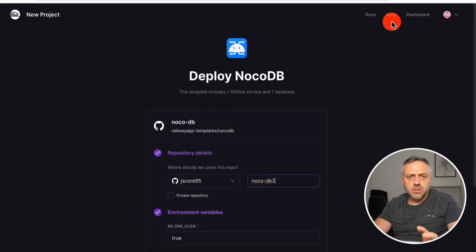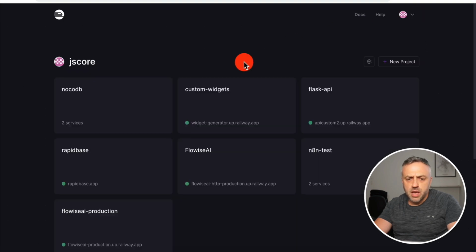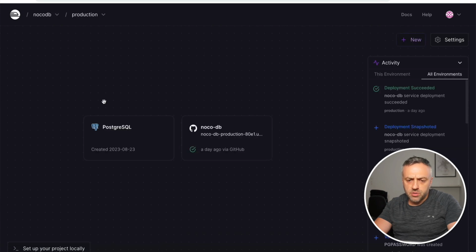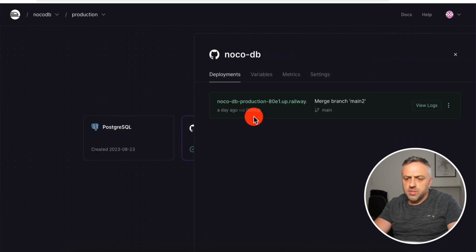Now, I've already actually deployed this tool. So if I go into my dashboard, you can see that I already have this tool up and running. So if I click on this tool, you will see that I have it right here. And this is exactly what you're going to see after the deployment completes.